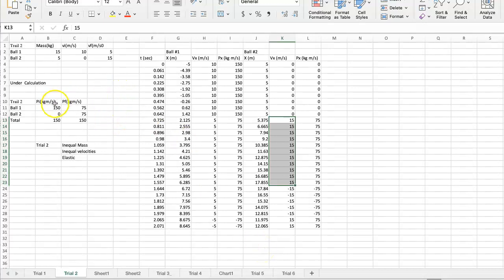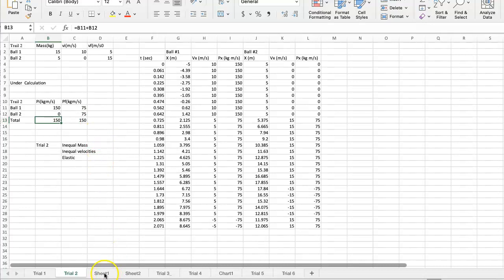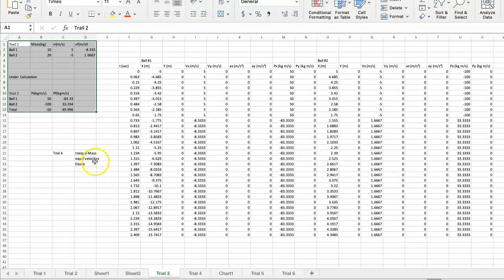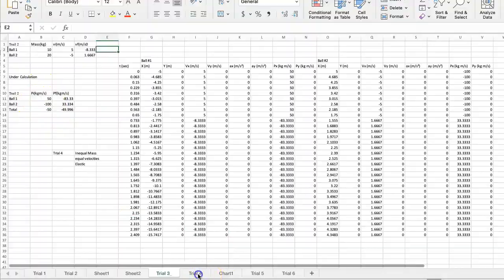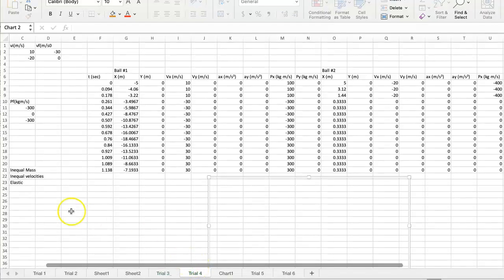Then I have recorded the values. Again, I will do the same, and look here, my total is gonna be the same. Now I will also go to trial 3, in equal masses, equal velocities, elastic. Then here I have the masses different, velocities are really the same, and I'm gonna do the same thing. And then this is gonna be under your calculation. Okay, number 4 is gonna be in equal masses, in equal velocities, and elastic, and I'm gonna do the same thing.